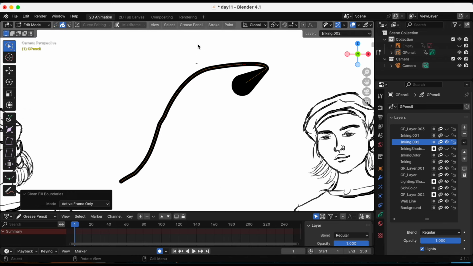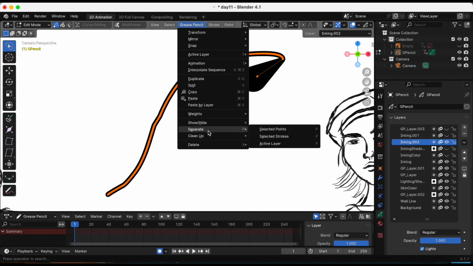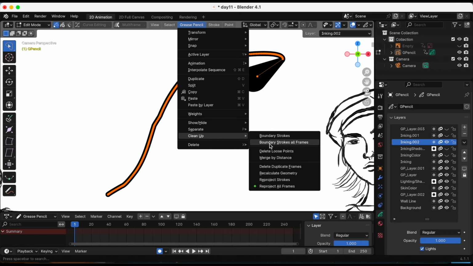In the grease pencil drop down, another option you have is the cleanup, which helps refine your drawings by automatically fixing any imperfections or errors. I'm going to select merge by distance, and it simplifies your drawing by combining nearby points into one. You can do that by adjusting the threshold at the bottom left. Zero seems like that's your original stroke, and then the higher you go, the straighter the line gets.